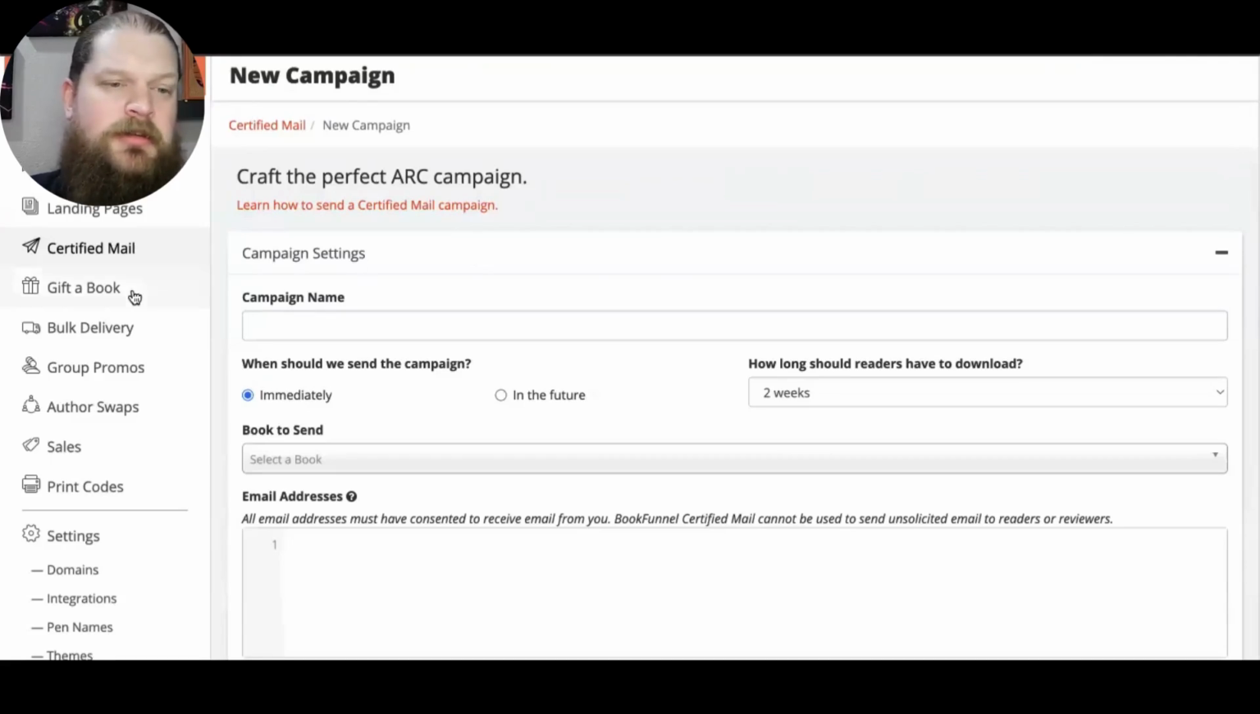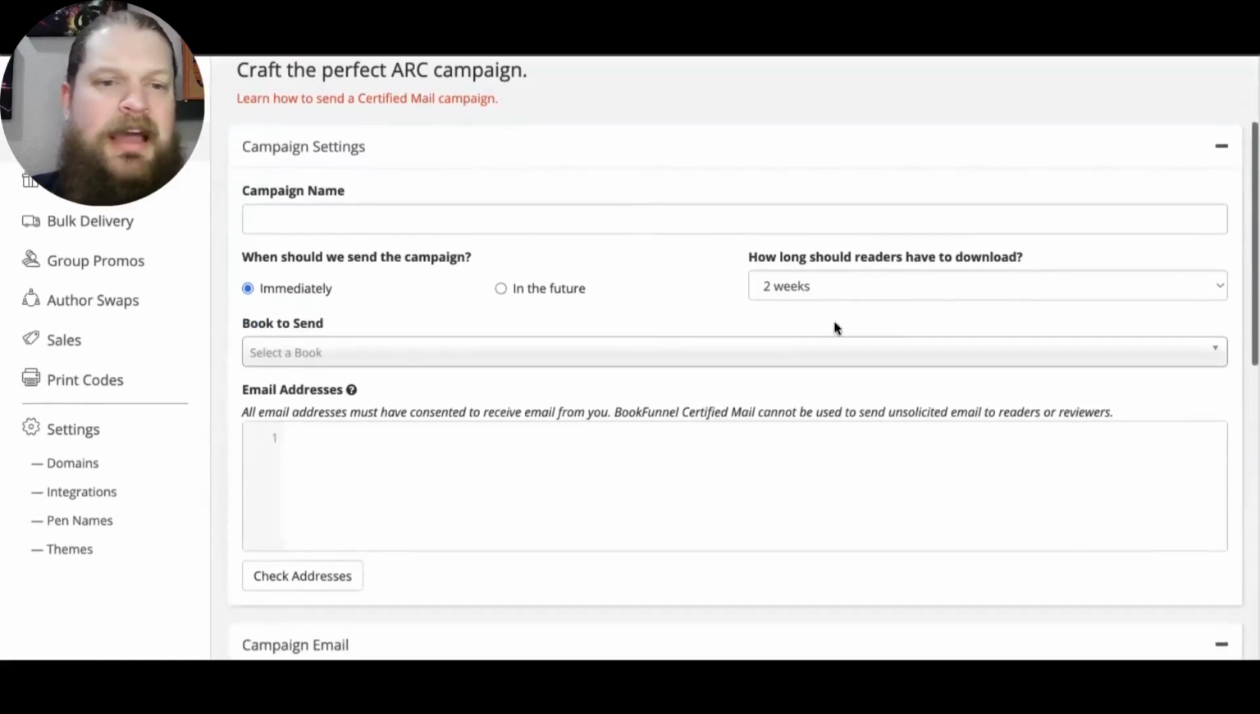The same is true for gift-a-book, bulk delivery, and print codes, I should mention here before we go any further. But I've created a new certified mail campaign. I have a lot of customization here. I can customize the name.